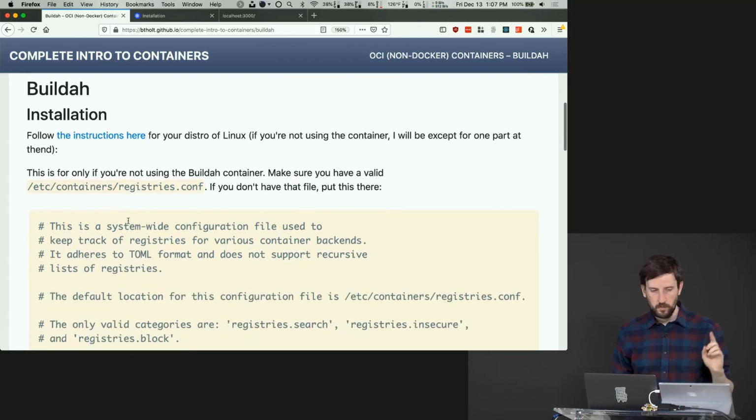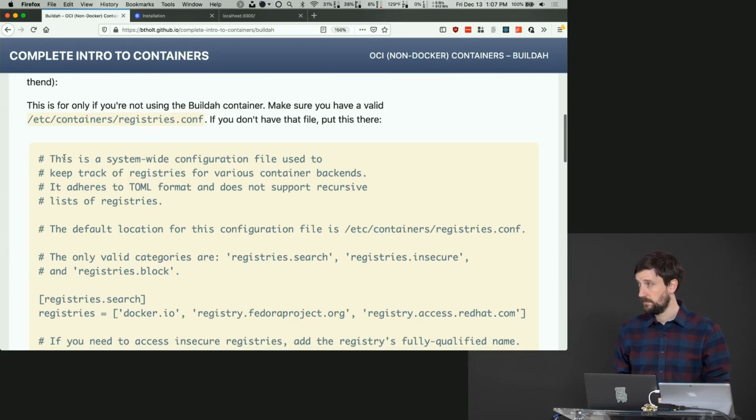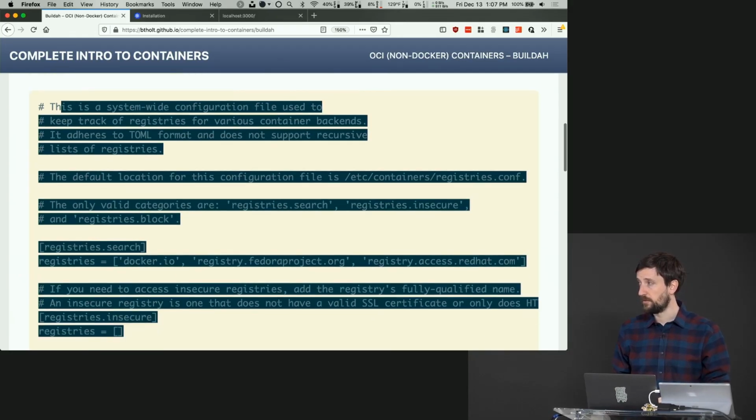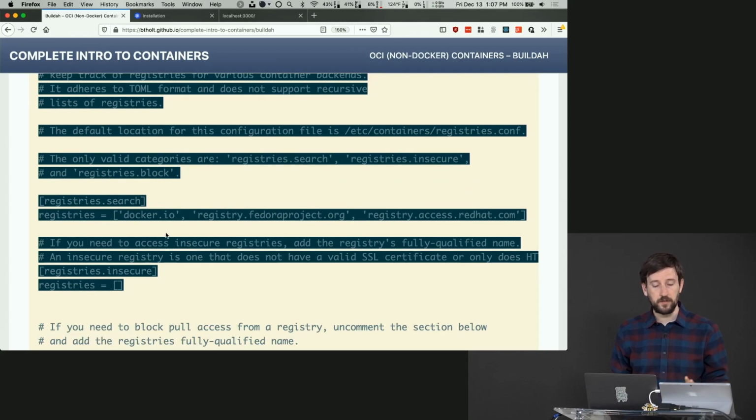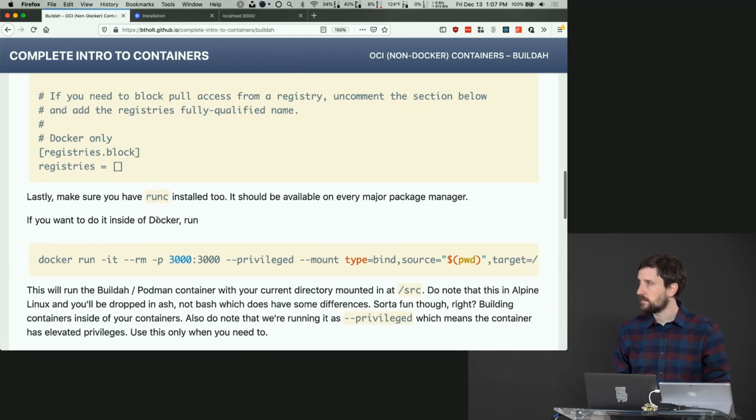If you are going to install it, which I did within my WSL computer here, you will very likely need to put this in registries.conf, which I pasted in there. Again, I'm going to be using the container, so I'm not going to do anything like that, but you might need this. You're also going to have to make sure you have runc, which is another project from the Open Container Initiative. And runc is just a, hey, take this container and do something with it, right? Execute it in some fashion. That's what runc is. Runc underpins Buildah and Podman.